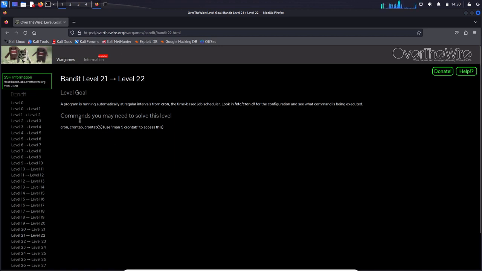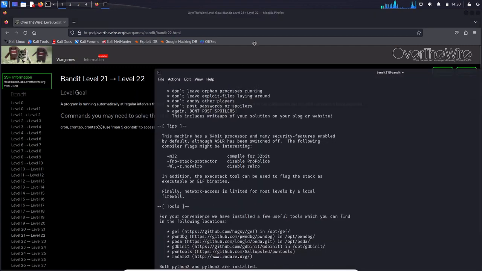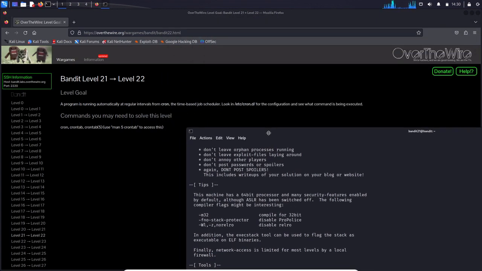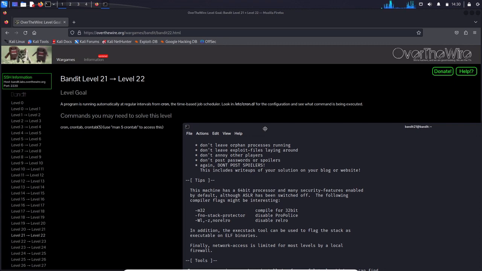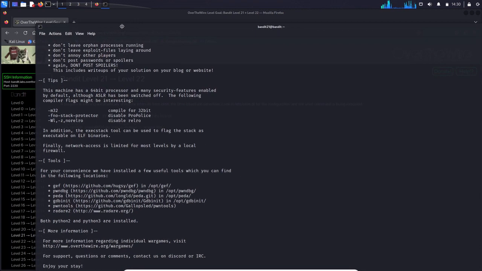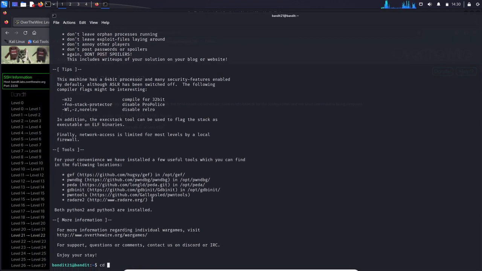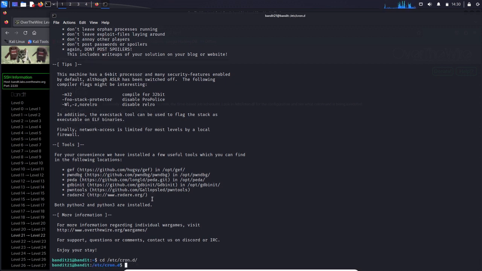All right, so again, this is gonna be a new introduction to what cron is. So let's just go over there right now. It says look inside of /etc/cron.d. Let's just do that right now. We're gonna change directories to /etc/cron.d. And again, this is an absolute path because etc is not available from this directory.